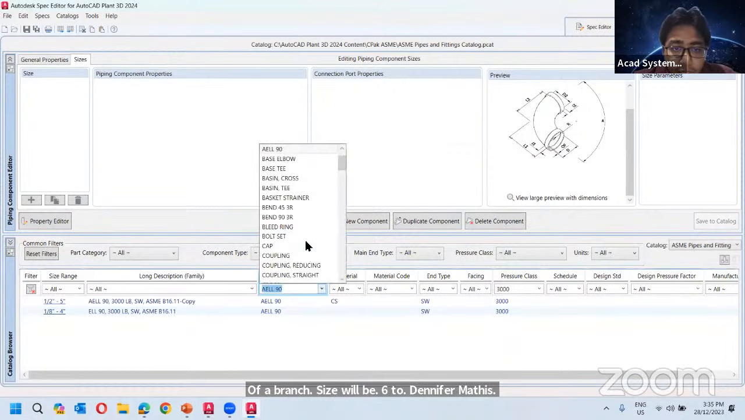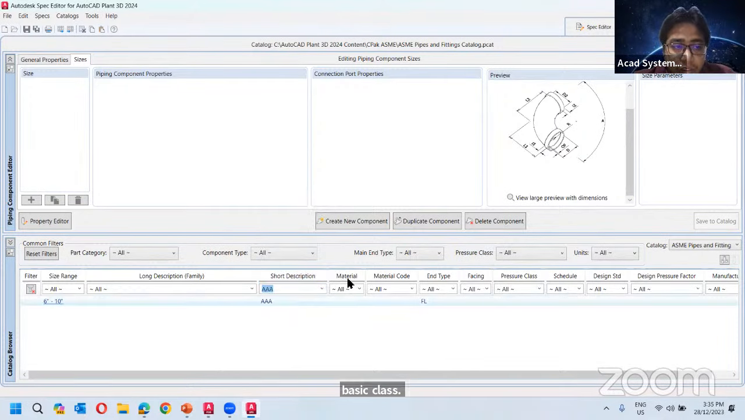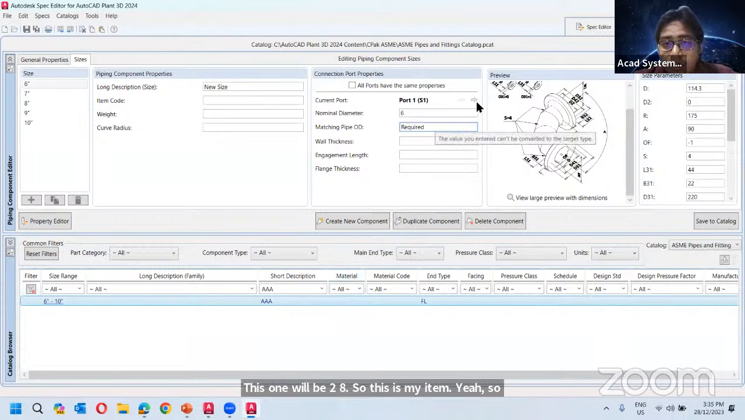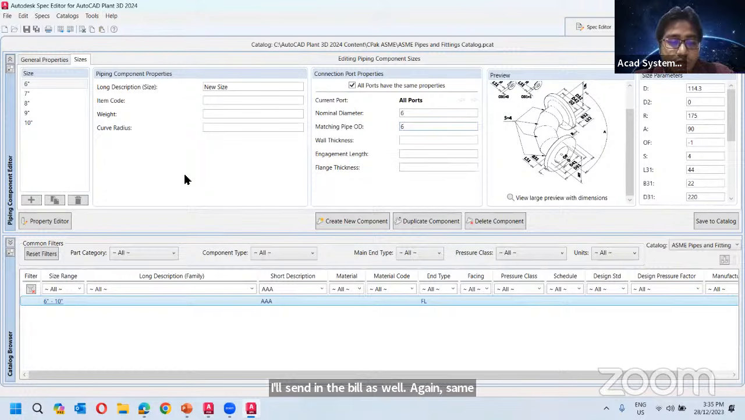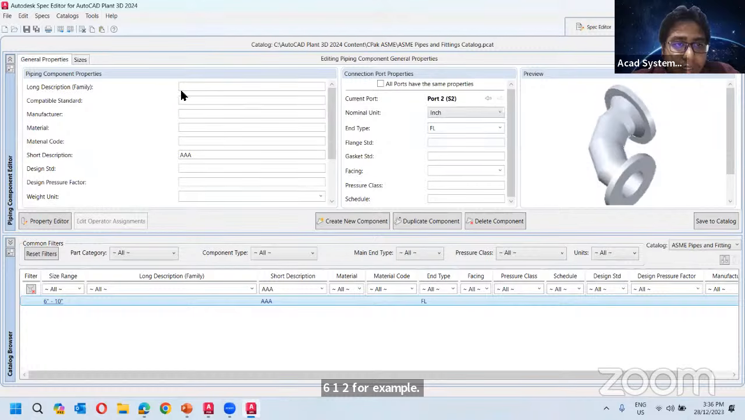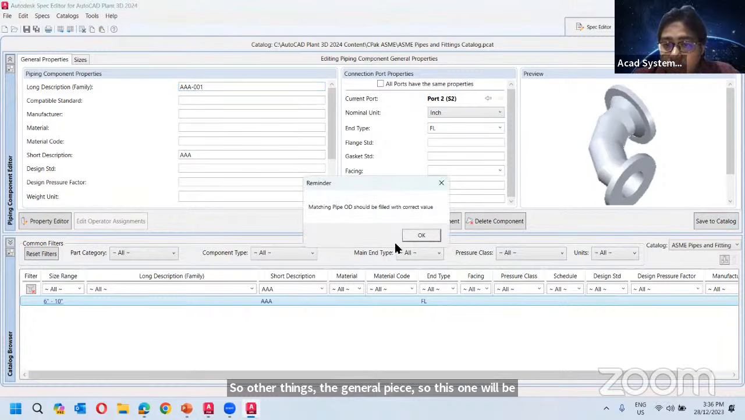So I need to find the name. Let me just remove the project class from here. This one will be AAA. So this is my item. I need to specify the offset diameter as well. Again, same. I'm going to put here 6.2, for example. For the other general things, this one will be the name as well, so it's AAA-001. Once I'm done, I can just save to catalog.